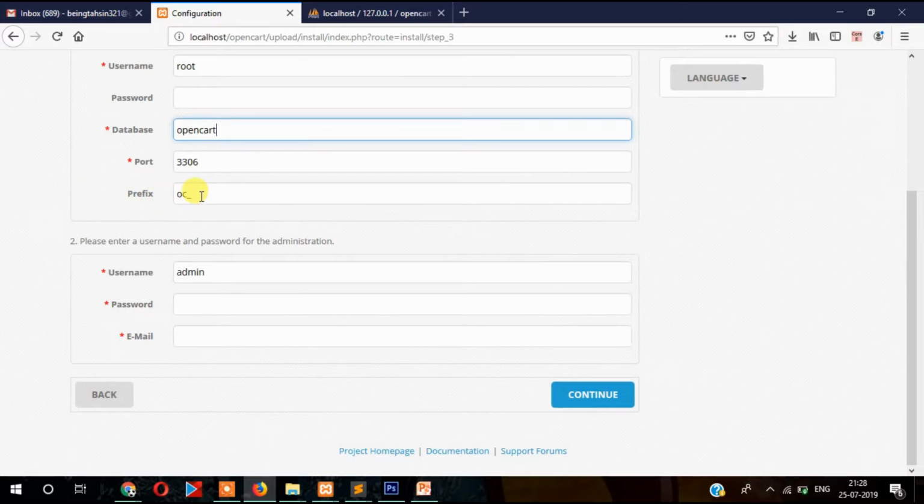And also this is the prefix. That means each table will have the prefix OC underscore. So if you don't want to give any prefix, then simply you can select this one. Now this is the admin user and password. In my case, I'm giving admin and admin at admin.com.